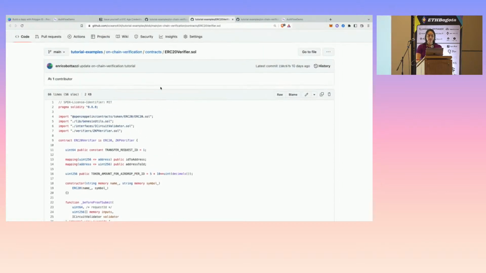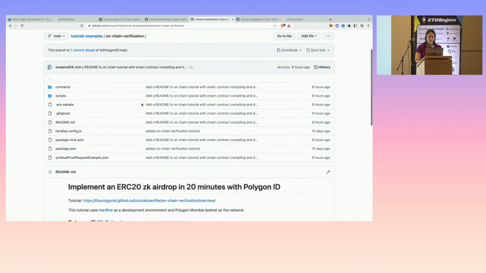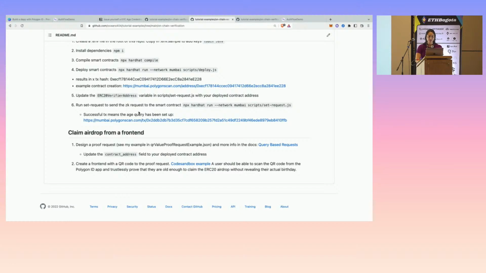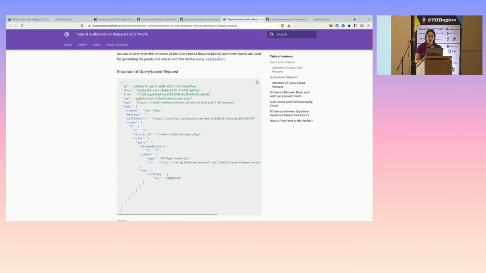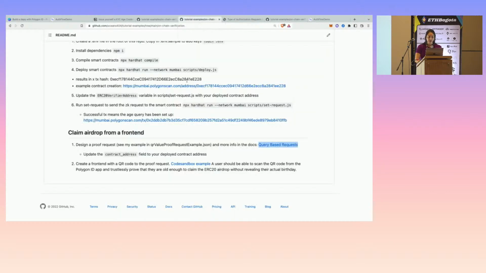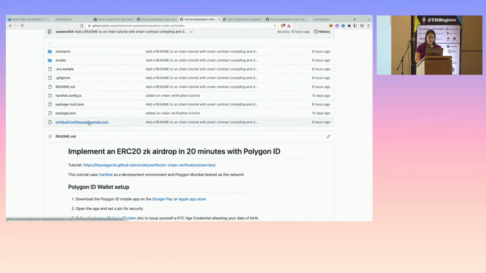And so once you have all of these smart contracts deployed, all of these meaning just two, the last thing that you need to do is design a proof request. There's a query-based request structure. You can read about that more in the Polygon ID documentation and in the GitHub, but I'll show you the one that I created. So mine is in QR proof.